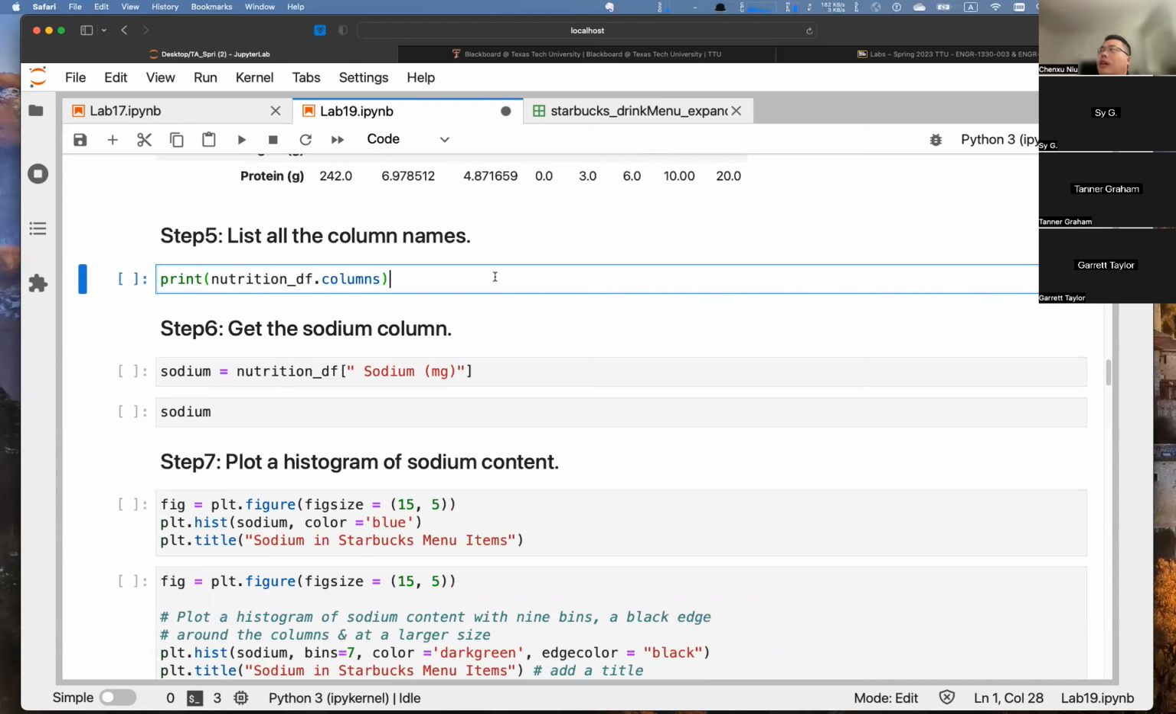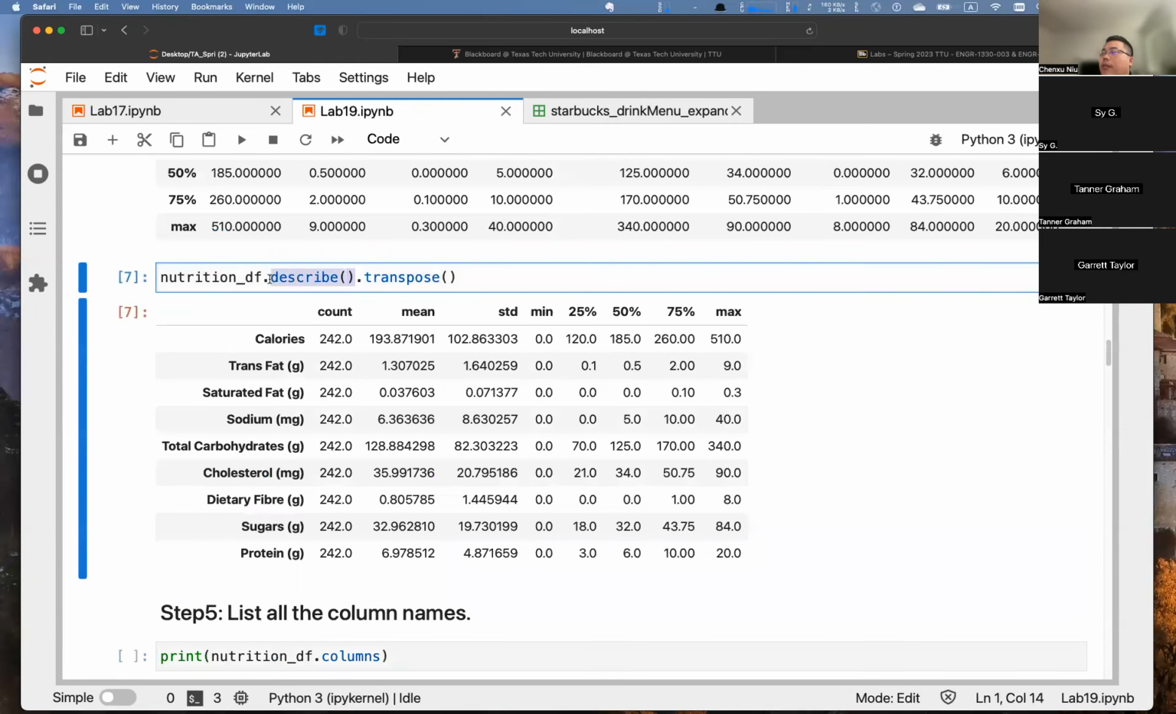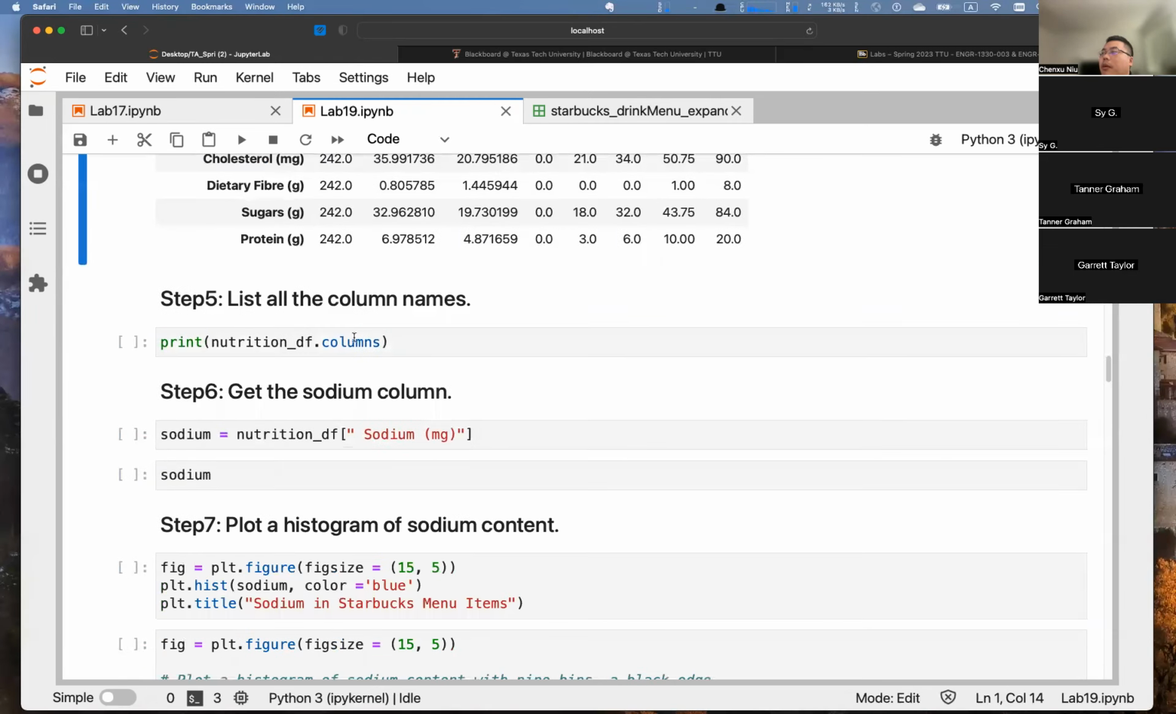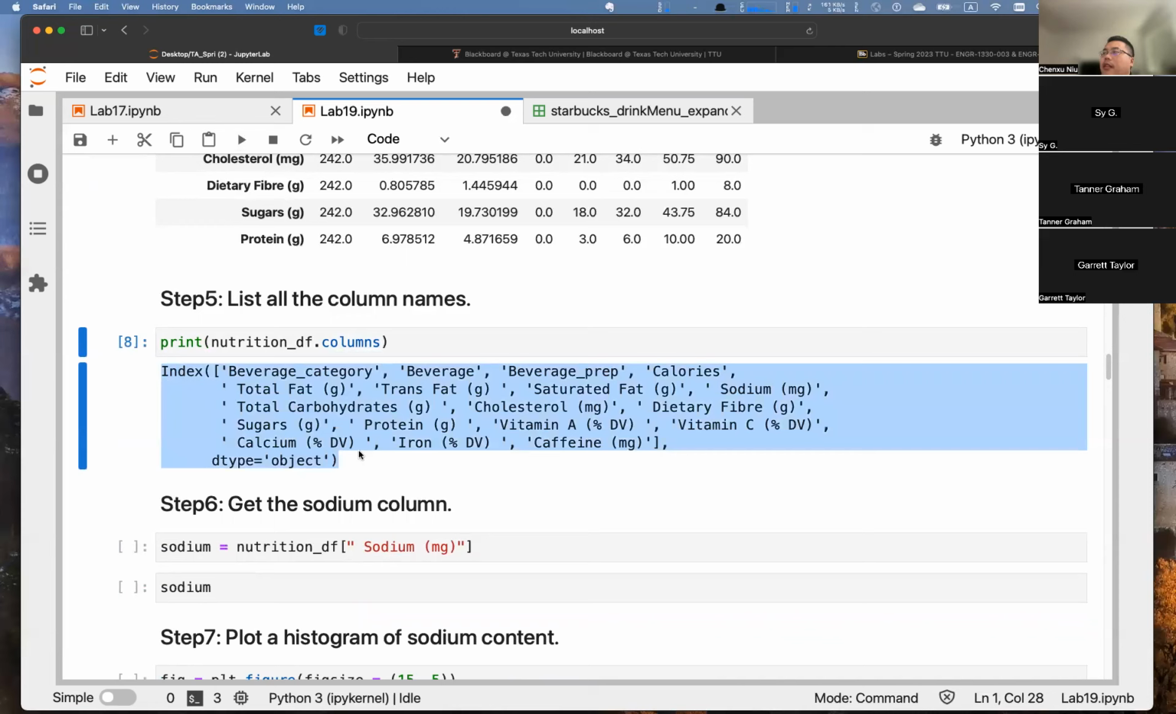Okay. Next one is about how to list all the column names. So print the nutrition data frame dot columns. Then you see here there are no round brackets, not like the describe round brackets. It's a property of the nutrition data frame. So there's only the name columns, and the printout is a list, right? Index. It has all the column names.